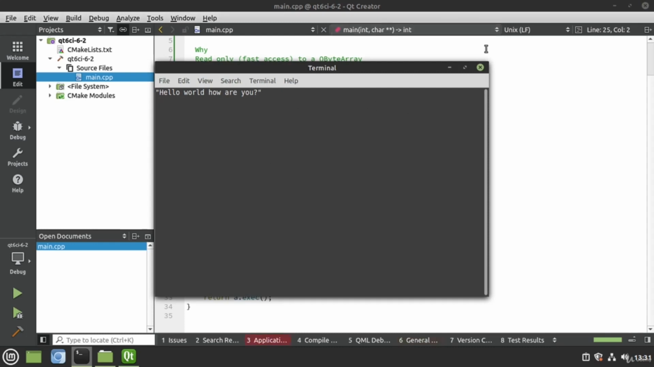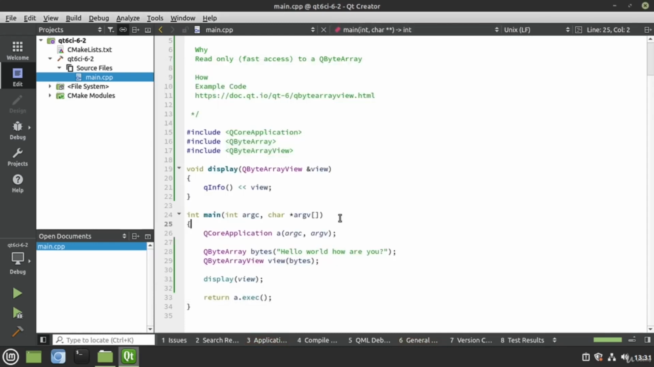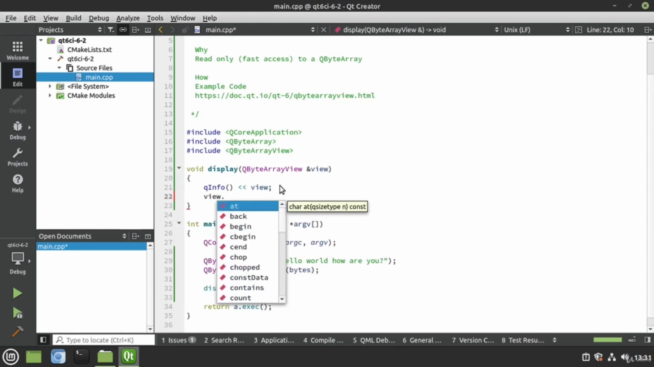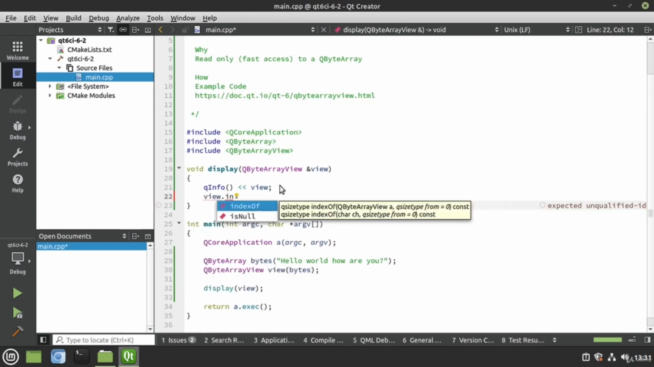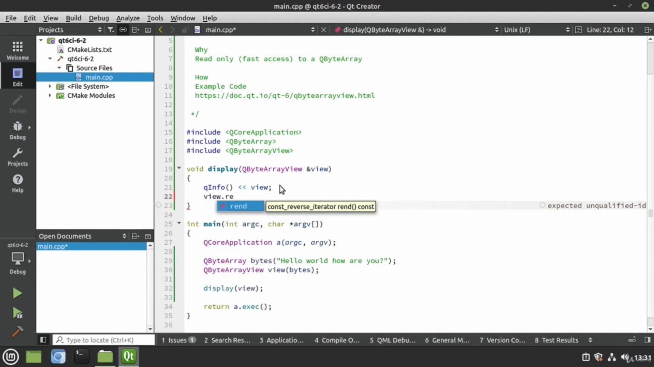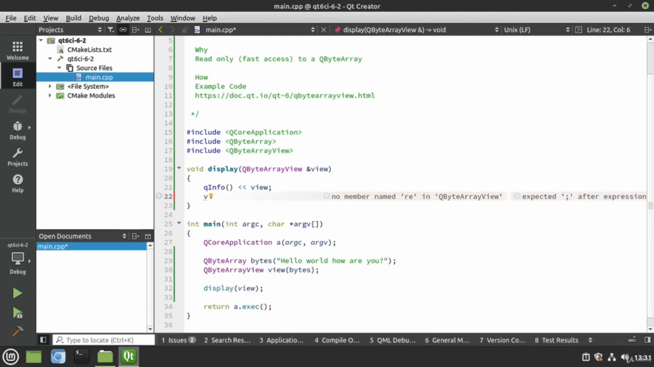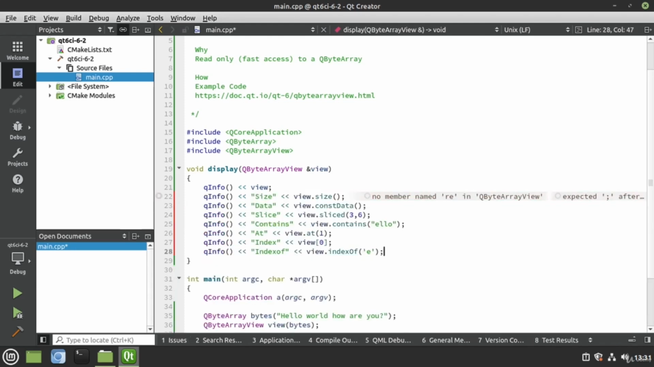Okay, it looks like we just have a QByteArray, but guess what? We cannot directly modify this. We can't say view.insert. Notice it's just not there. Or remove. It's just not there. That's the whole point of a view. We can, through the magic of copy and paste, just do some simple things like determine the size, get the data or the const data, get a slice. That's right. You can say from the starting position to a certain length.